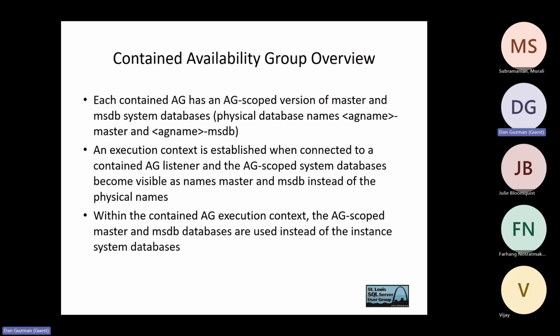So going on to contained availability groups. Every contained availability group has an availability scope version of the master and MSDB databases. When you create a contained availability group, SQL Server creates two additional databases besides your user databases and availability group, which are named after the AG name dash master and the AG name dash MSDB.